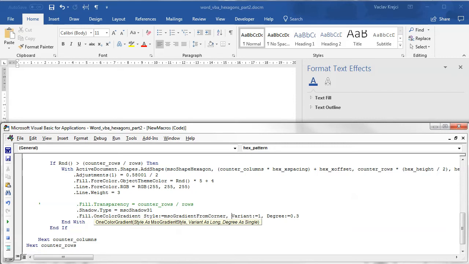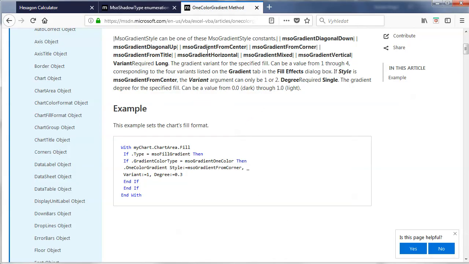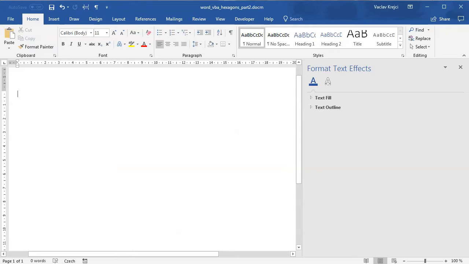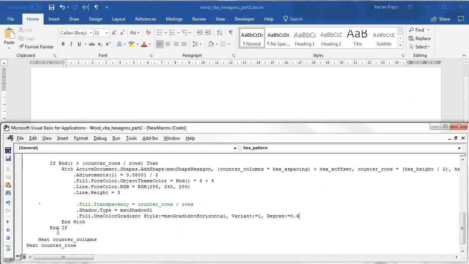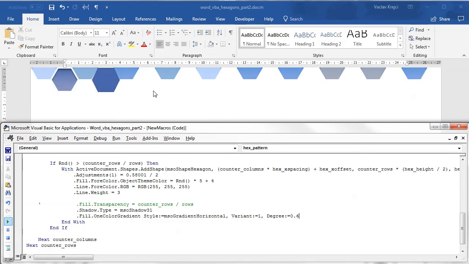For the style, I probably want just a vertical one or horizontal, I don't know, maybe the horizontal. So I will copy the msoGradientHorizontal. Variant could be 1, and the degree is the difference between the current color and the next stop. If it's 0.5, the color will be the same. If it's bigger than this, it will be lighter, and if it's lower than 0.5, it will be darker. So I'll maybe say 0.6 or 0.7, so it's a little bit lighter than the first gradient stop. So again, I will run this macro and see what happens.